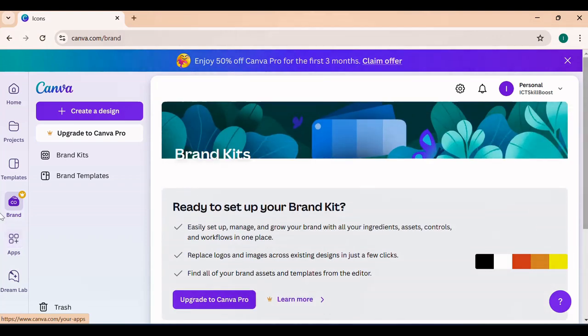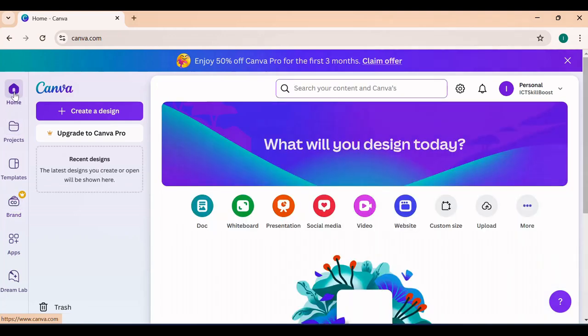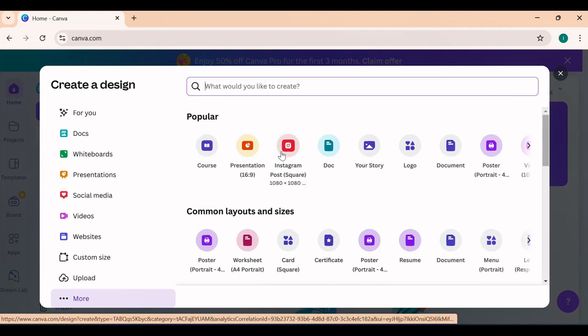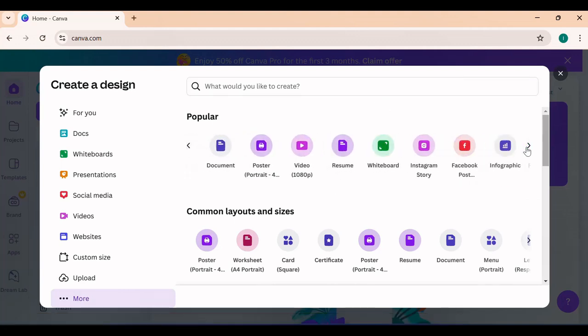So now I want us to start looking at how we can start creating a project, all right? You can come over here to home, and then you see this plus icon here. When I click on this create a design, it gives me suggestions. What do I want to create? Do I want to create a presentation, an Instagram post, or maybe a logo? So I'll check for what I want to create.